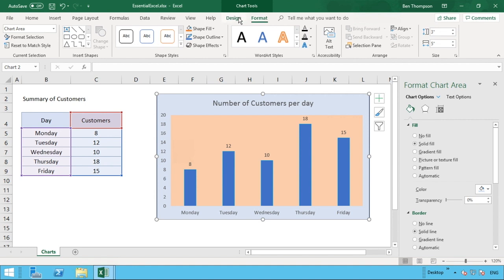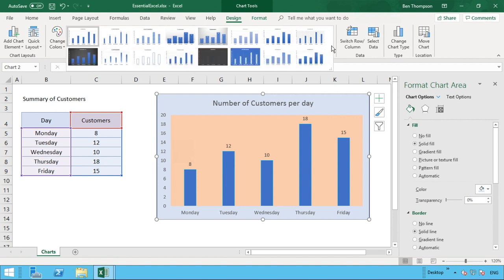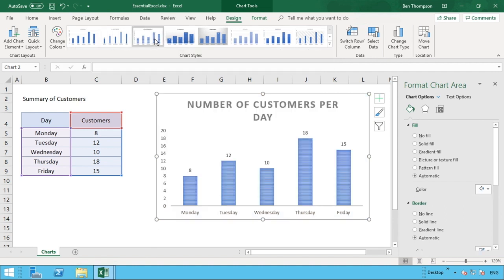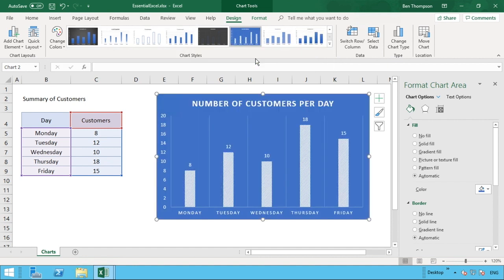So, didn't mean to go into format, but if we go into design, we can see that we can quickly change or go into some pre-set defaults for charts. So there's some suggestions we've got here. So maybe let's go for this one, and it will format to that style. So again, if you're at a bit of a loss of what layout you should be using or where to start, here are some templates that you can use to get you started.